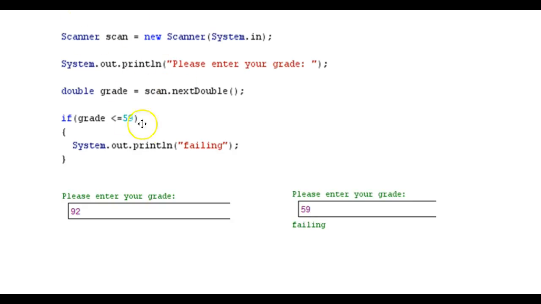So here is how we do a conditional. If grade is less than or equal to 59, if that condition is true, then we will print out the result, in this case, failing. So if the user types in 92 and you enter your grade of 59, it'll say failing. And I believe we talked about this in the last lesson, right?